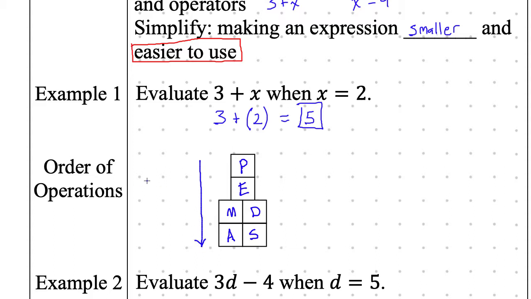Of course, if you go down this way, that is simplifying. I'll just say simplify. If I'm going down this direction, so I start at P, then E, then M, then D, then, well, M and D are on the same level, you can see, so it doesn't matter the order that you do them. A and S are on the same level.